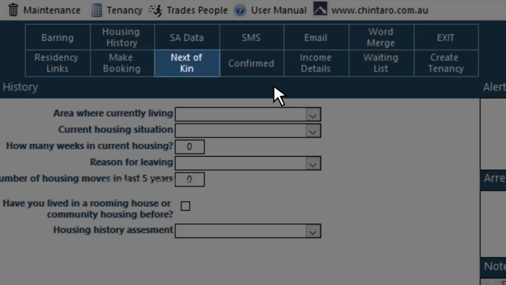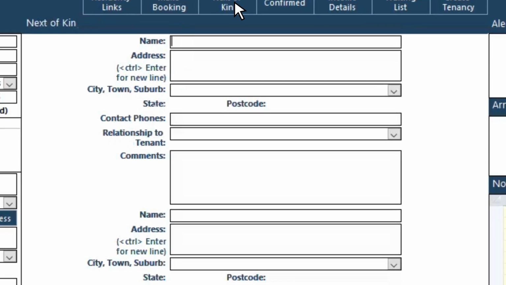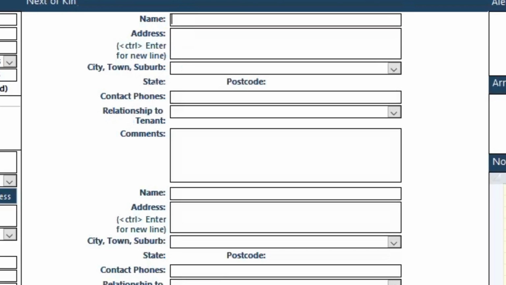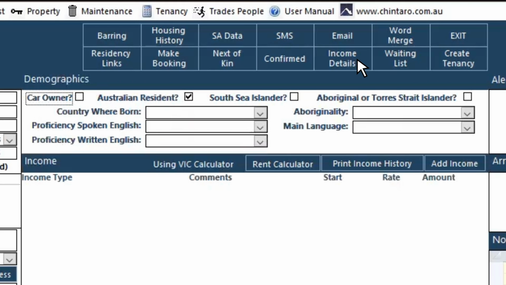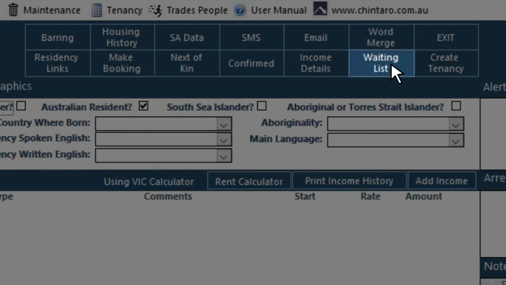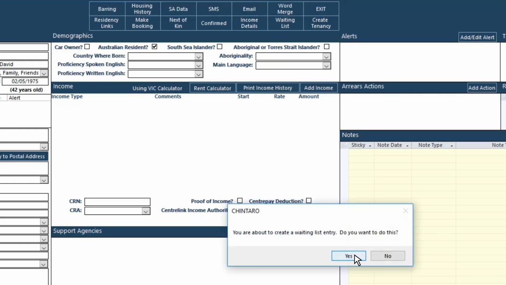The next of kin button is used to record up to 2 of a client's next of kin. The confirmed button is no longer used as the confirmations in here are now on the main client screen. The income details button takes us back to the default view when we open the screen. The waiting list button allows us to jump straight to the waiting list record if our client has one, or create a new waiting list entry.